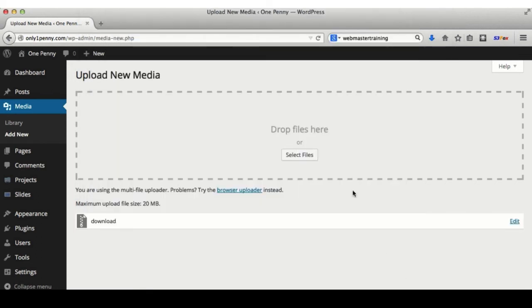Now, that's all it takes to upload a media file, and this could be for a lot of different reasons. It could be an audio file, or a video file, an image file, or in this case, a zip file. For example, say I wanted to give somebody a download link, then this is how I do it, of course.